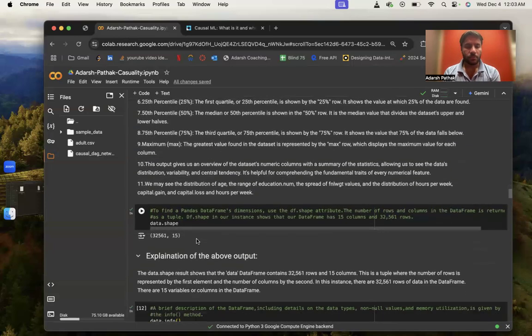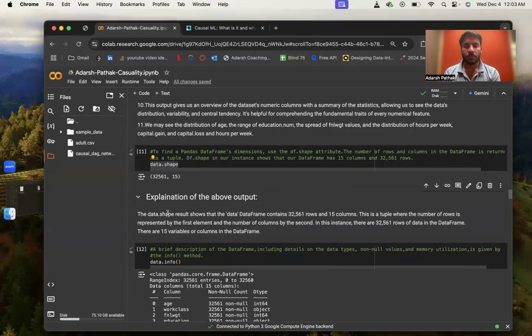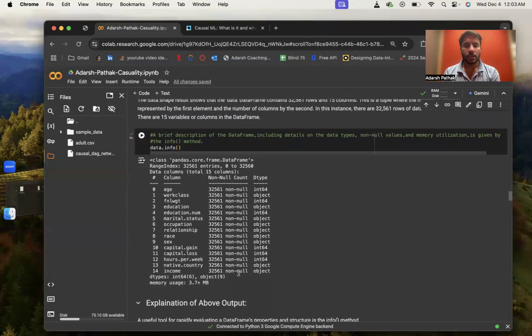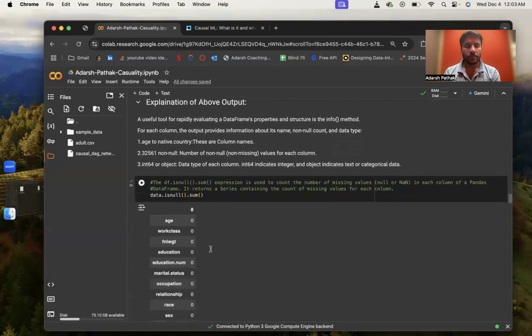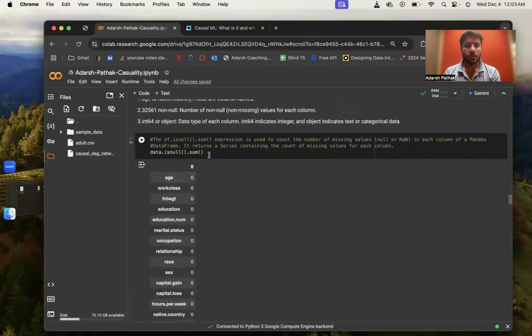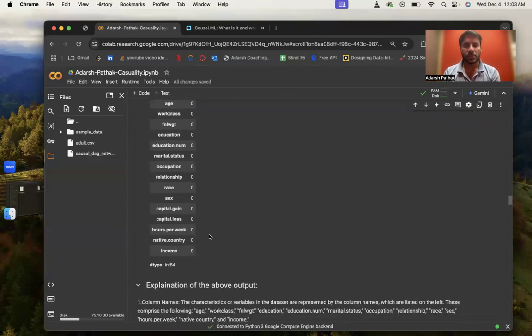Moving ahead, here is the main part. I have shown the shape of the data. We have 32,561 rows and 15 columns. This is the dimension of our data, and this is the basic information about how our columns look and how many values are in our data set. Using data.isnull().sum(), we have shown that there are zero values, that is, there are no missing values in our data set.